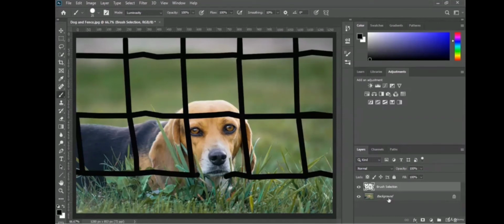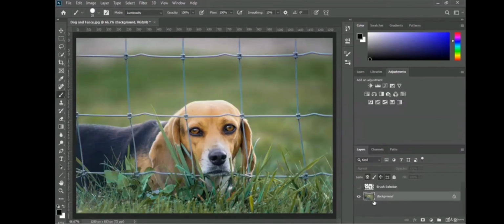And right now we will select this background layer. So let me select this background layer, and I want to turn off this layer. So let me turn off this layer, and you just have to press the Ctrl button on your keyboard, and you just have to click on here. Here is the thumbnail of the brush selection layer. So you just have to hold the Ctrl button on your keyboard and click with your mouse on this thumbnail. So now you can take a look, the entire fence is selected.